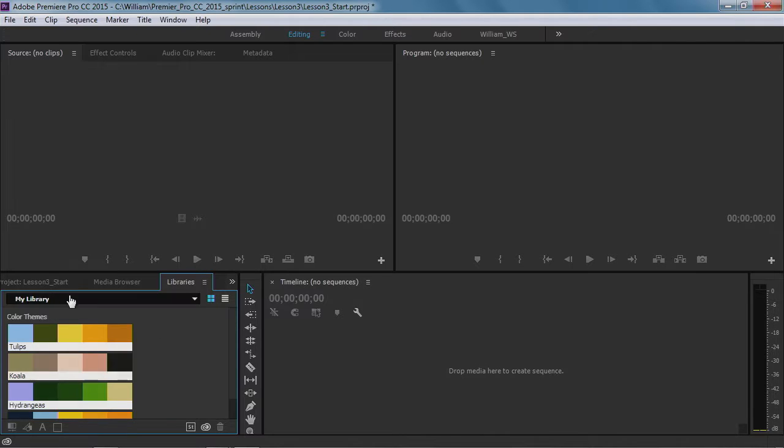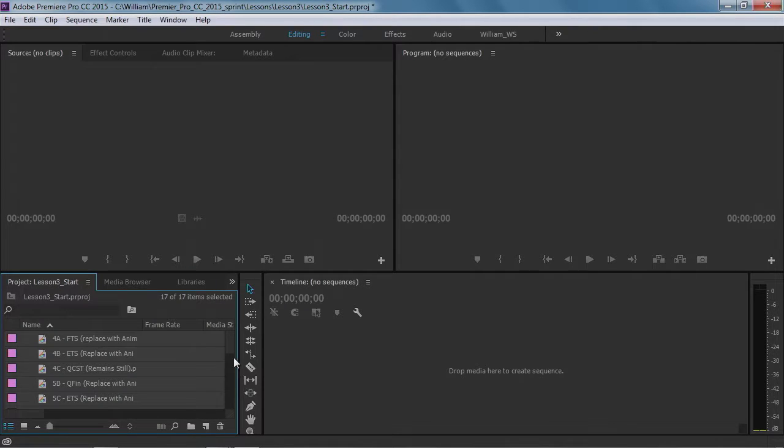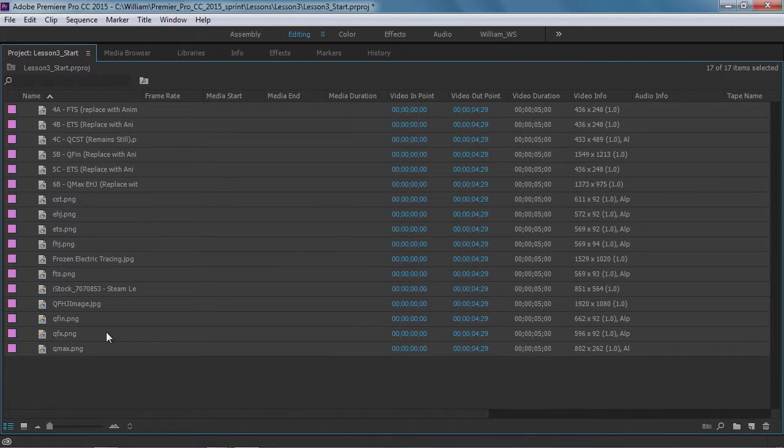So if I go back over to my project panel, I'm going to mouse over it, and I'm going to hit that tilde key. And so now you can see that we have all of our imagery in here. Okay. Very, very cool. Now we're going to start importing movie files, audio files, various file types. And one thing that you might want to do is start looking at how to organize all of this media.